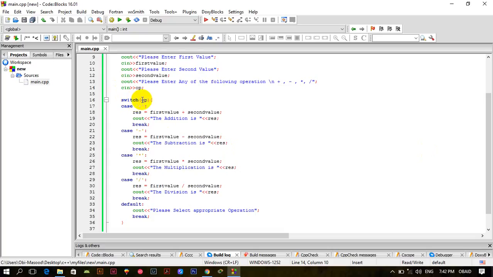The switch statement checks what is inside the OP variable, and based on this OP it performs the following operations. If the OP contains the plus, it means that the user wants to perform addition, so this line of code will be executed. The result variable will contain the addition of the first and the second value, and then we provide the output to the user that the addition is this. If the user enters minus, this line of code will be executed, in which we have performed the subtraction. And if the user enters star or asterisk, the multiplication is performed, and then the result is given to the user.